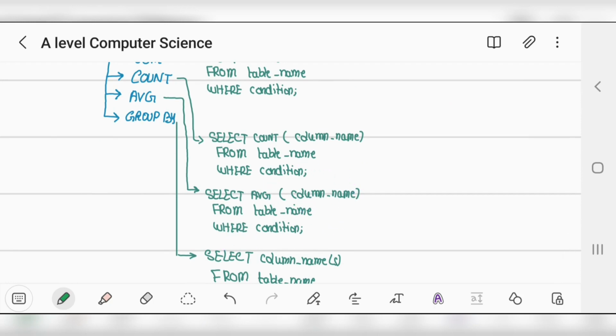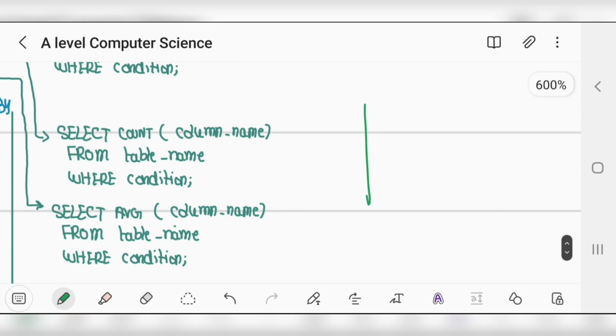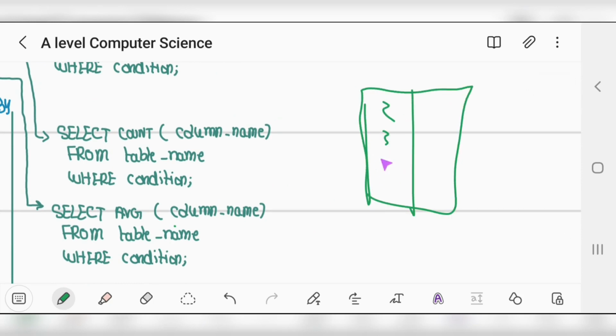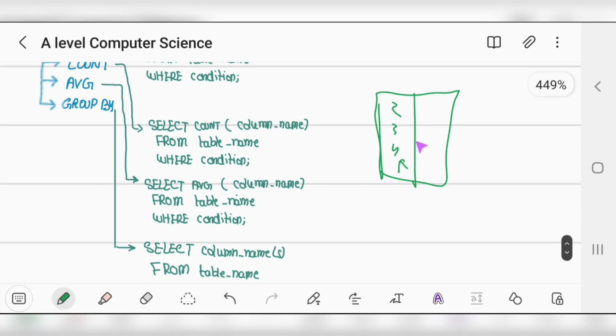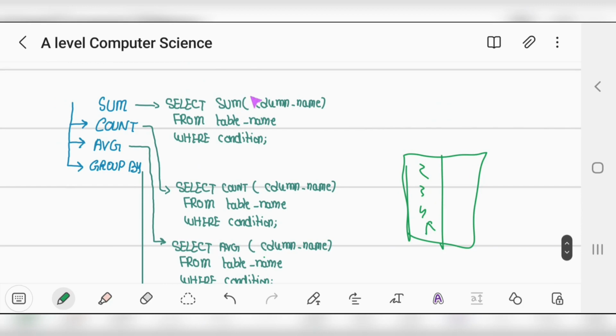For example, if you have a table with numbers like 2, 3, 4, 5, and you want to take out the average, you just put the column name inside here, then the table name, and then the condition. You will get the average. Or if you want to count it, you can do the same thing here. Or if you want to make a sum, you can do the same thing here.